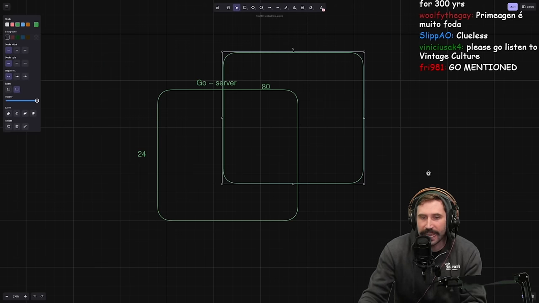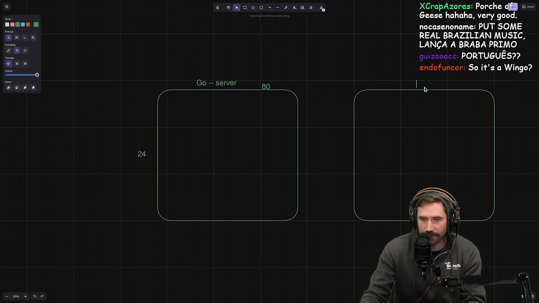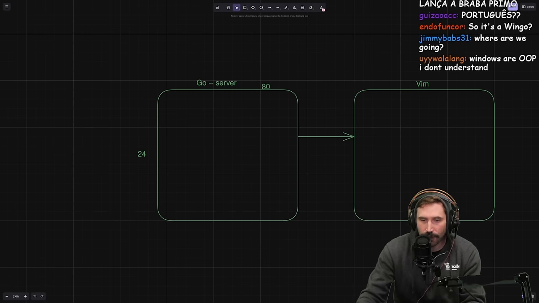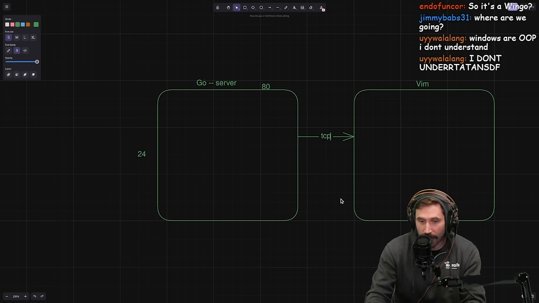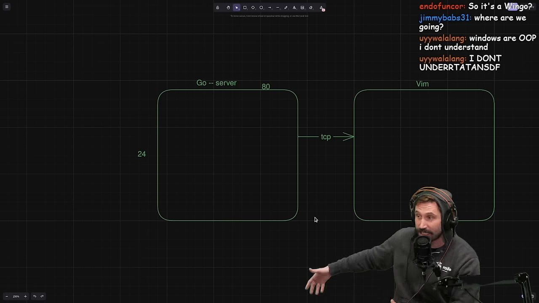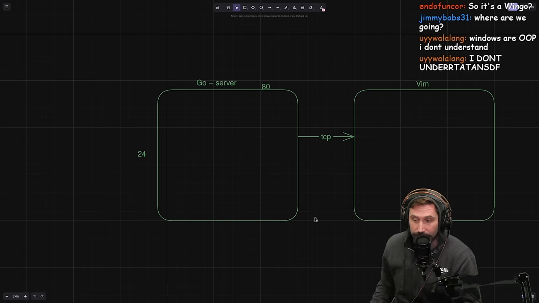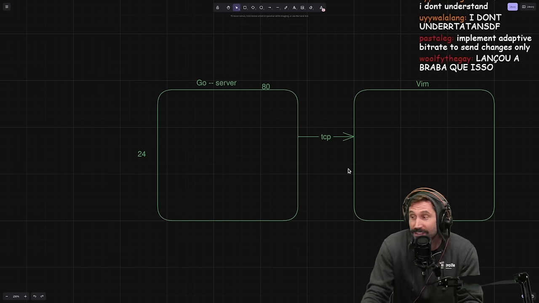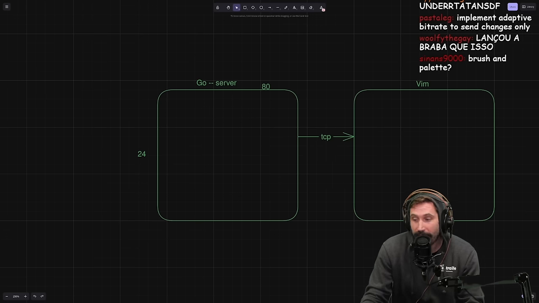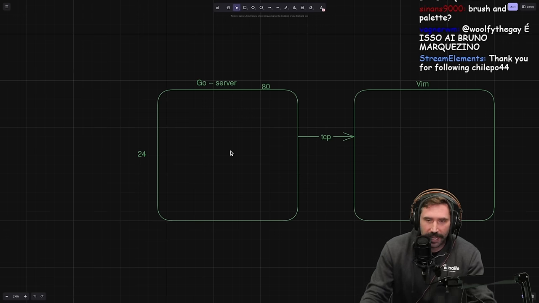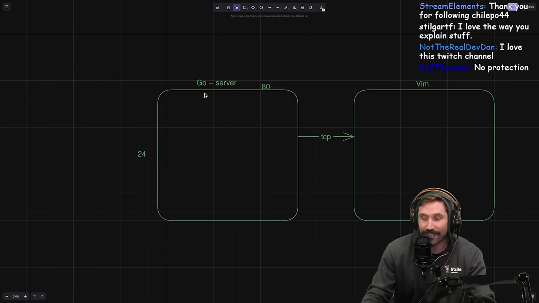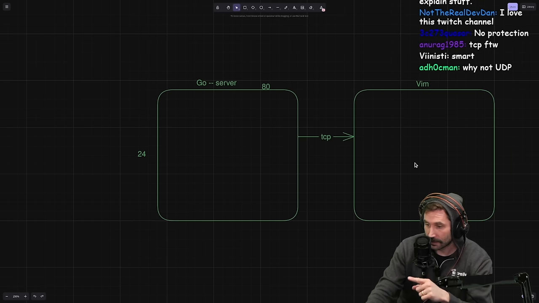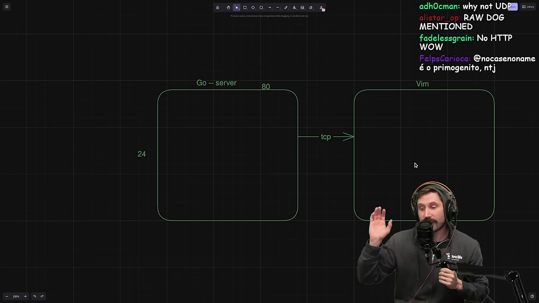And then we're going to have the same window in Vim, right? So this would be Vim. And we're going to send TCP messages from Go to Vim. These are just raw dogged TCP messages. It's not HTTP. It's not any of that kind of stuff, okay? This is just straight up. We're raw dogging, boys. Not even TLS, okay? Just raw. And what we're going to do is we're actually going to display what's on the server on the client. Now, I get this question every single time.